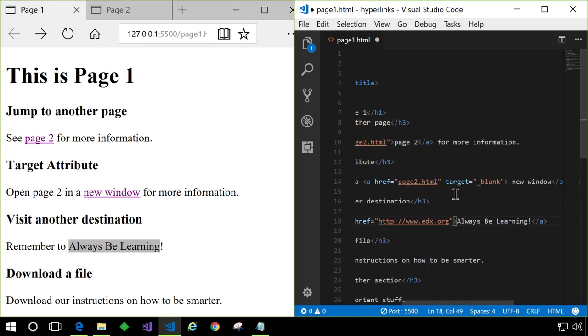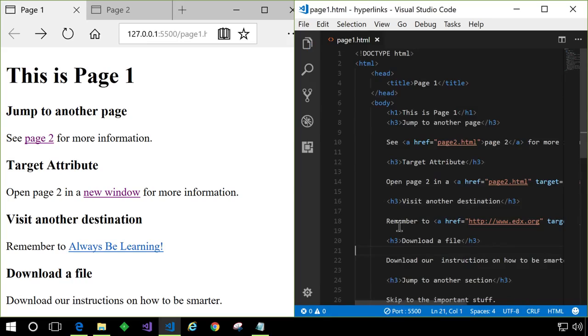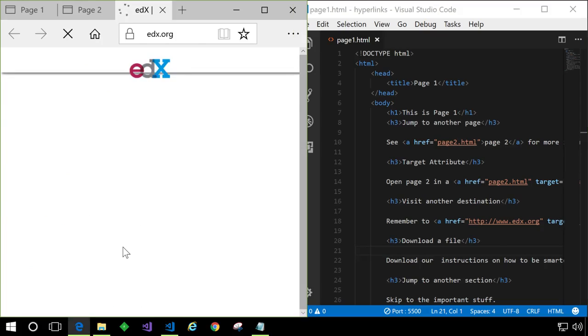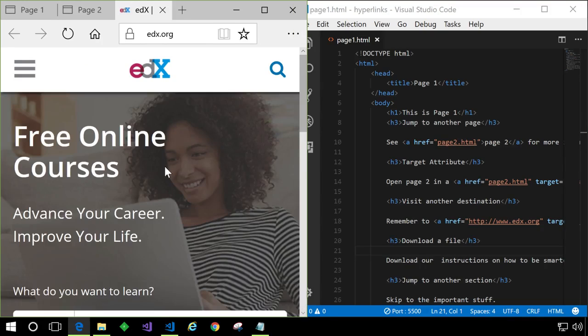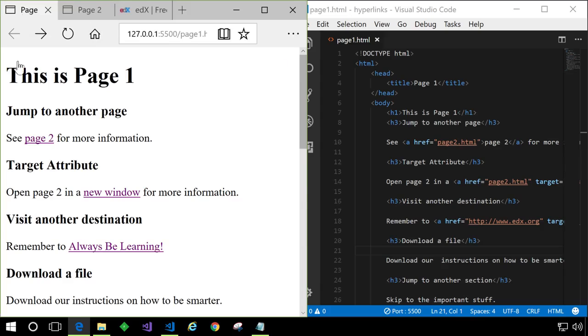Maybe I'll use the target again so that we can see it side by side. So there I have my target defined as well. So once I save my HTML code, you can see that this phrase is now hyperlinked. Remember to always be learning. And you can see down the bottom it's telling me the name of the link is www.edx.org. So as you can imagine, when I click this link, I get taken to the edX website. So now we have 3 hyperlinks.